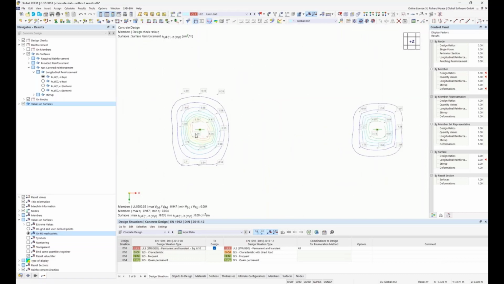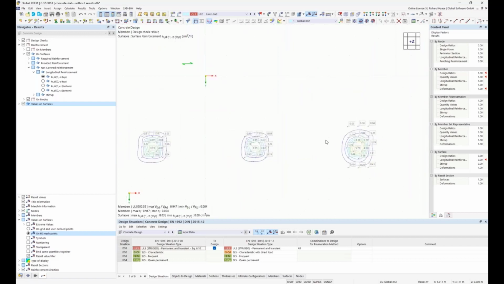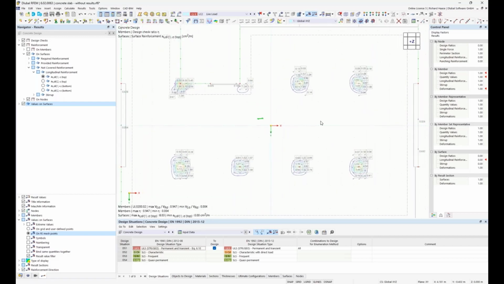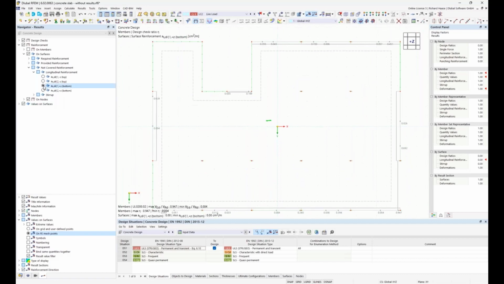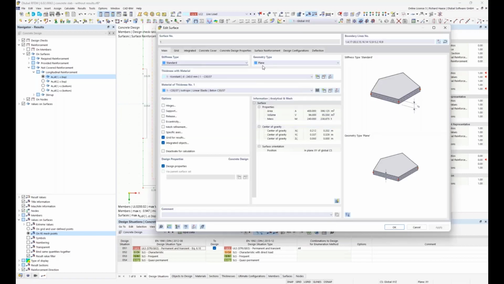Then you see, okay, 5, 4. You see all values of the missing reinforcement. And yes, we want to check on the bottom side, looks good. We have enough reinforcement here, both directions. So we add some top reinforcement here.